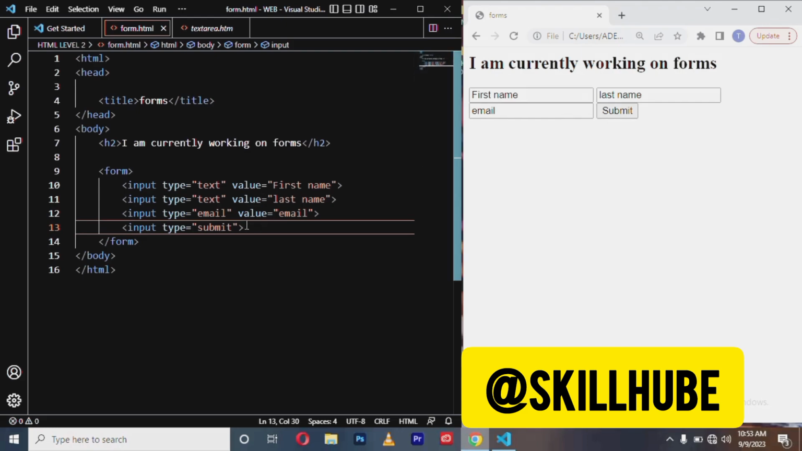So basically this is how to create a form.